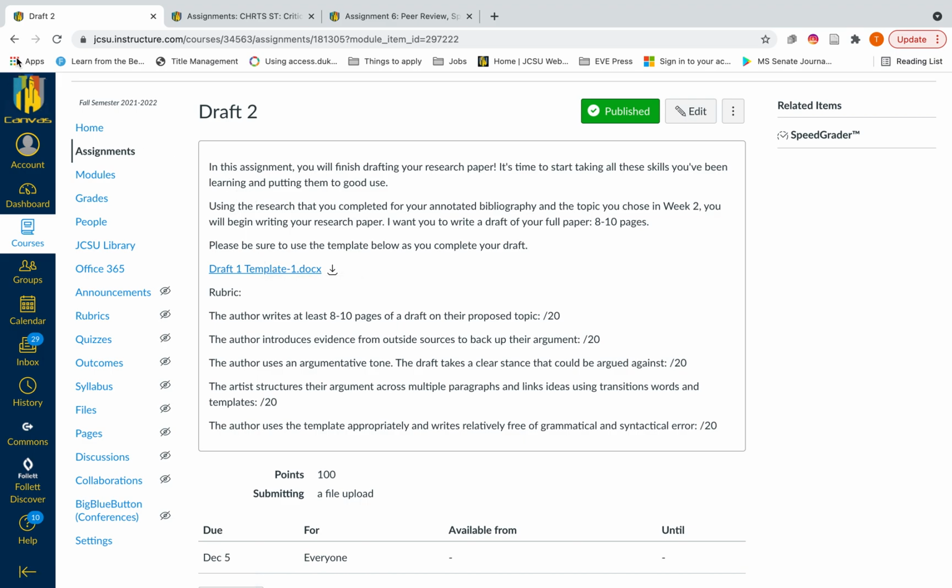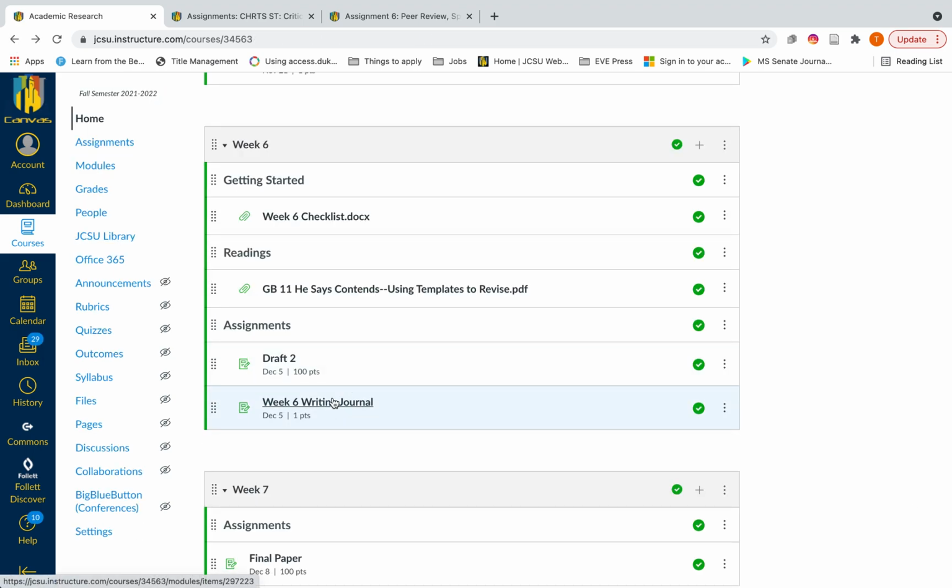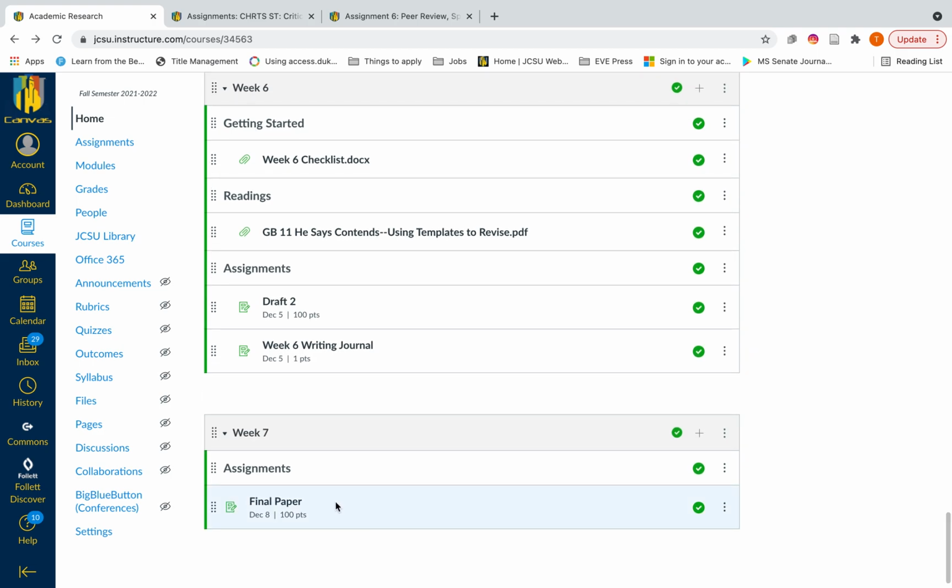The only other thing that you need to do this week is complete your week 6 writing journal, reflecting on the process of your full draft, talking about how it feels to finally turn it in, and go from there. So just so you know, this is our last full week, and then December 8th, which I believe is next Wednesday, is when your final paper is due.